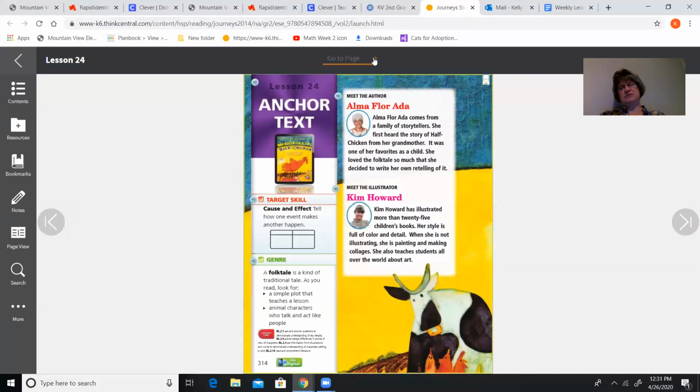And here we go. So once again, as I mentioned earlier, our author, Alma Flor Ada, comes from a family of storytellers. And the first time she ever heard this story, Half Chicken, was from her grandmother, who told it to her orally, and it was handed down from generations to generations.